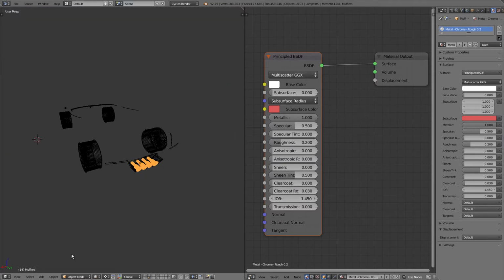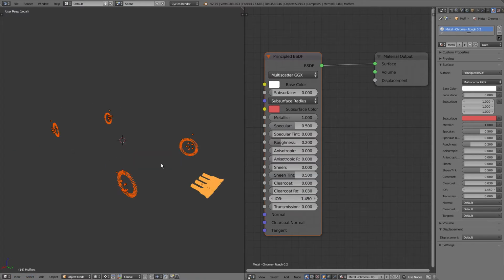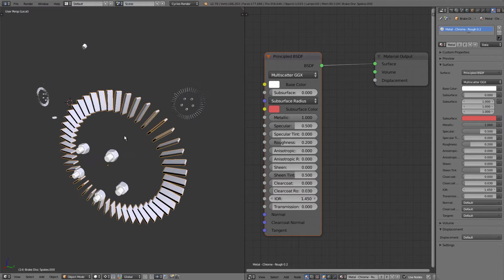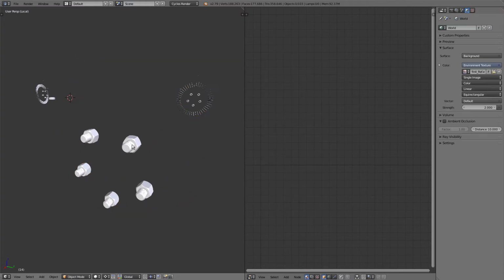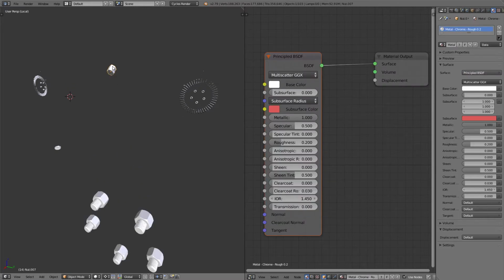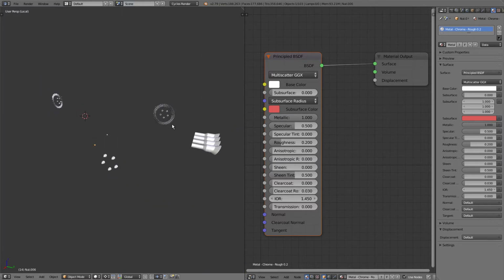Alright, so let me see what other objects have that. Let me select Link Materials, and I'll press / on the numpad to go into local view. And we know the mufflers have it, but also all of these spokes that are in between the brake discs, they also have that rough chrome value. And all of the nuts and bolts as well as the nut right here that's at the base of the air stem, and then the nut right here that's on top of the calipers. And I think that's it.